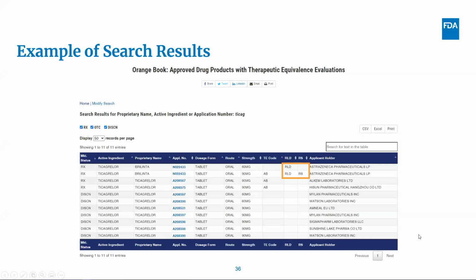And then these 2 columns, we have the RLD and RS. RLD stands for reference listed drug. This is the drug product upon which applicants rely when seeking approval of their ANDA. So they would refer to this NDA in their application. And then we have RS for reference standard. This is the drug product that an applicant should use when conducting studies required for their ANDA application. And then we have the applicant holder in the last column.